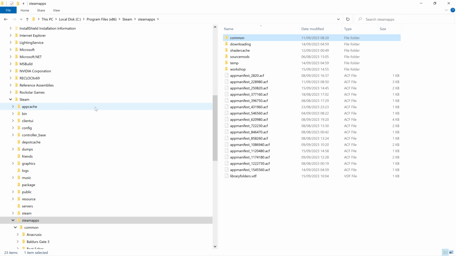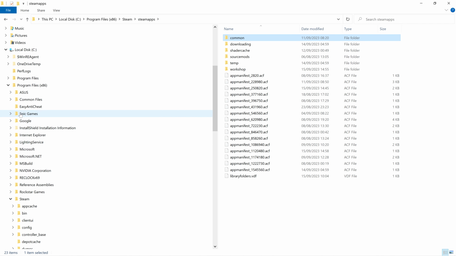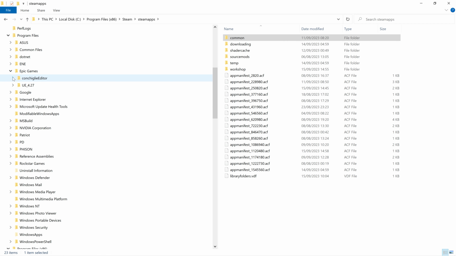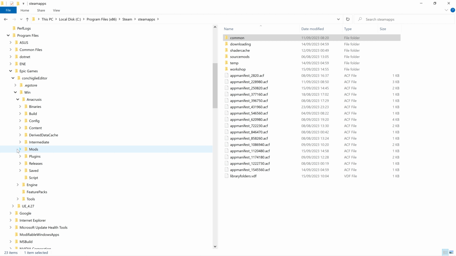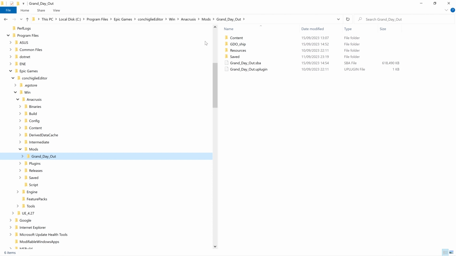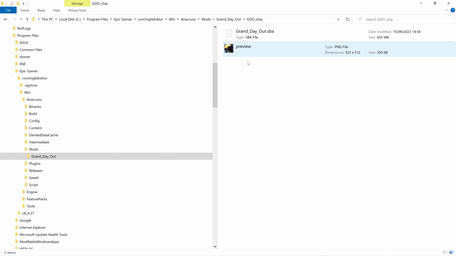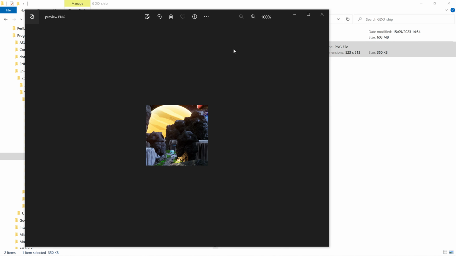So I'm going to head back over to my Conchigli editor. Where's it gone? It's in Program Files. Conchigli, there we go. I'm going to go back to my mod folder again. Anacrusis mods. Okay, Grand Day Out. Now, there's my SBA file there, so I didn't need to copy it. But what I did was, you need to put it in its own shipping folder, and within that shipping folder you put the SBA file and also an image, and that needs to be a preview image of your mod, which is 512 by 512 pixels.